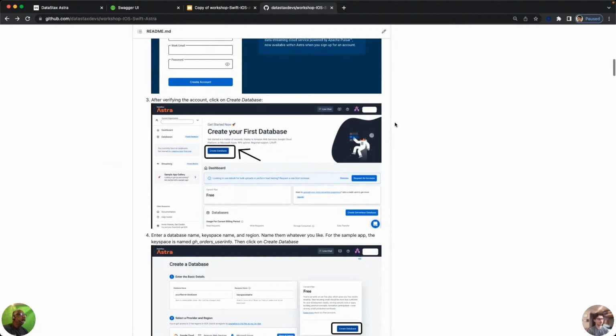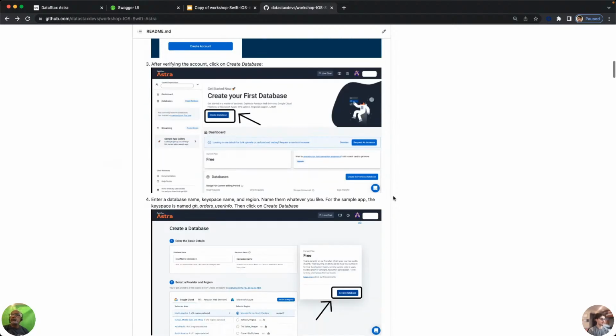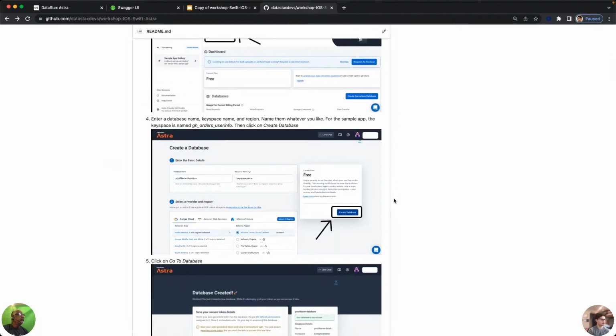Right. So once you get that email and you verify your account, you'll be sent to this window where you can click on the create database button to create your first database. Then you will enter a key space name, your database name, you'll have to provide the region, and then you'll click on create database. I advise you to use this name for the key space name: gh_orders_user info, because that's the one that we're going to be working with.